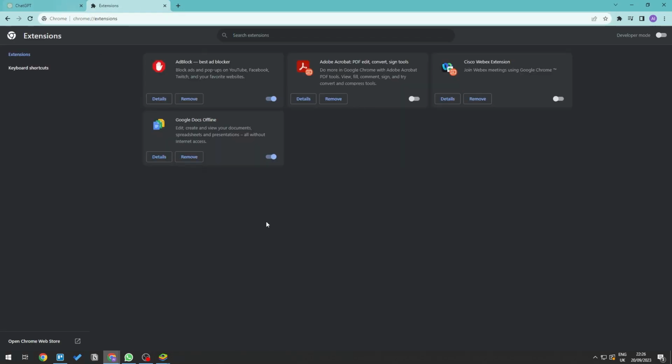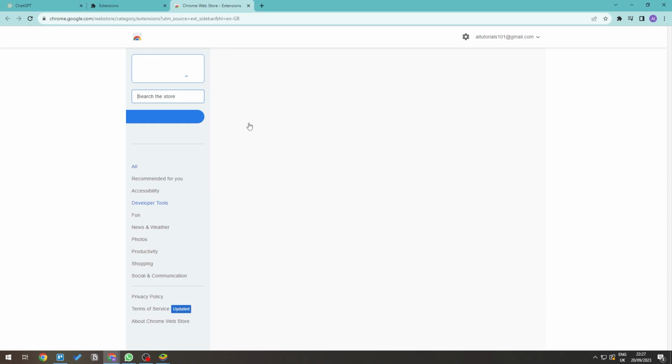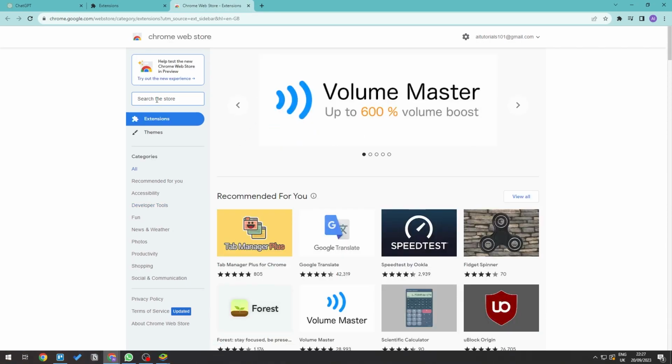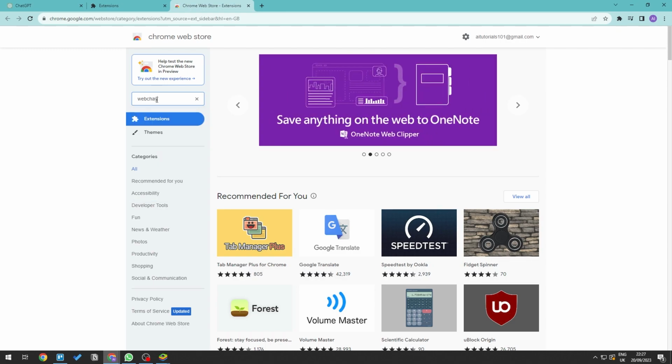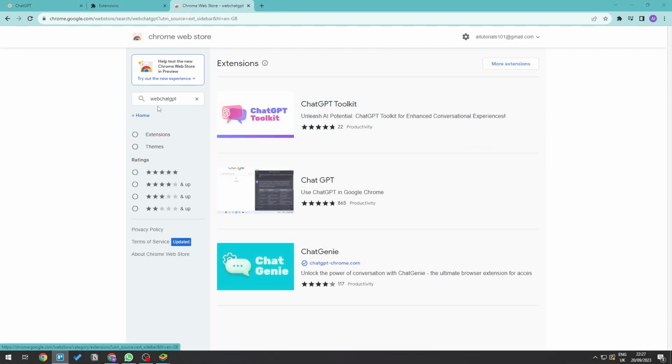chrome://extensions right here. This will allow us to see all of the extensions that are available. And then what we're going to be doing is going here to Open Chrome Web Store. So let's go ahead and click on this. And we're going to be searching in the Chrome Store for Web ChatGPT right here. And if you can't see it, then we need to click on this extensions right here.